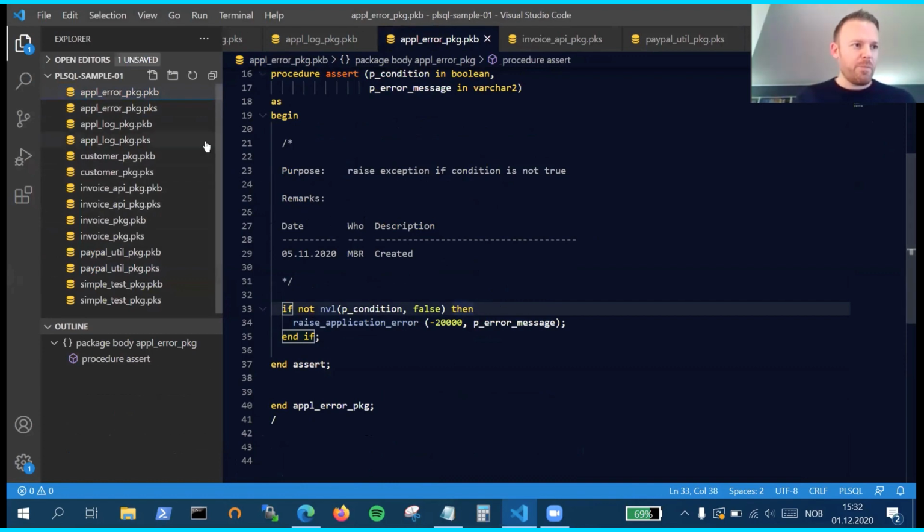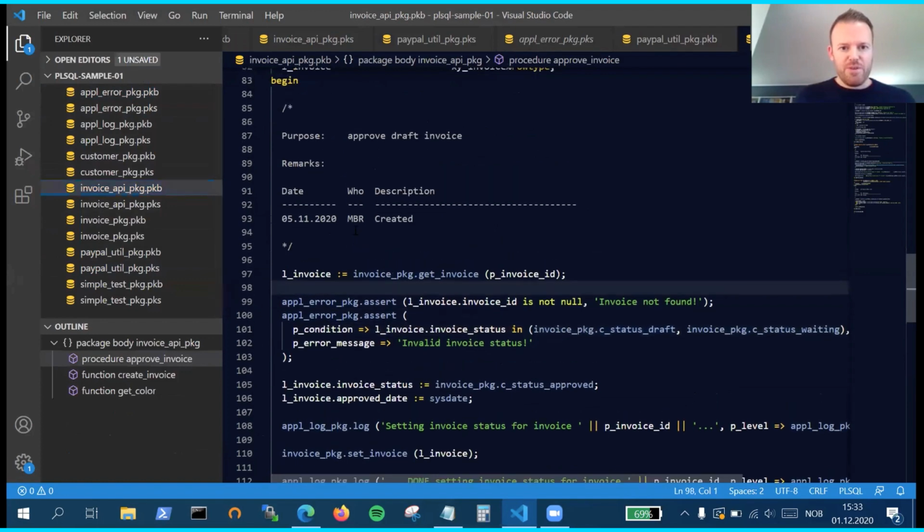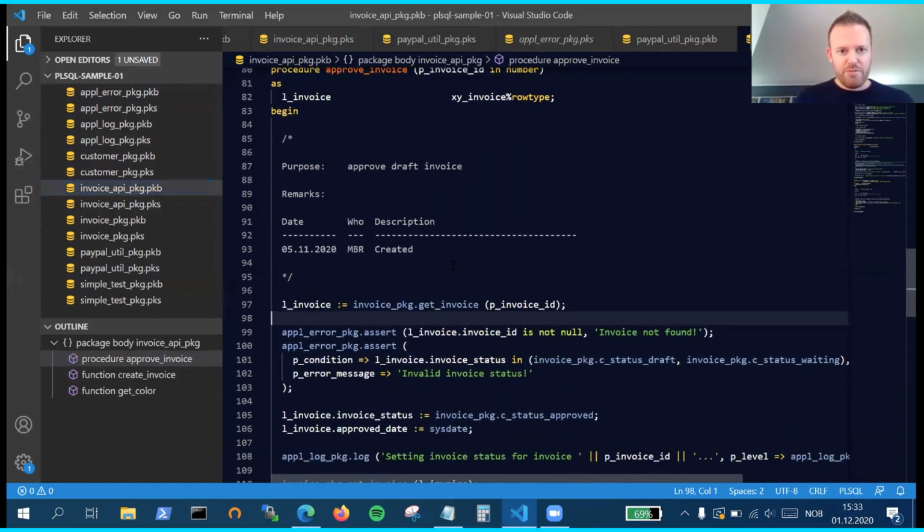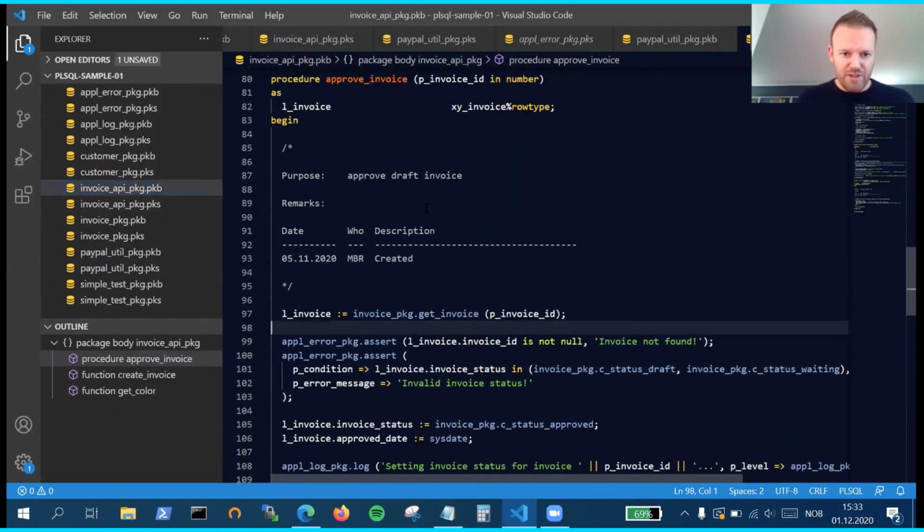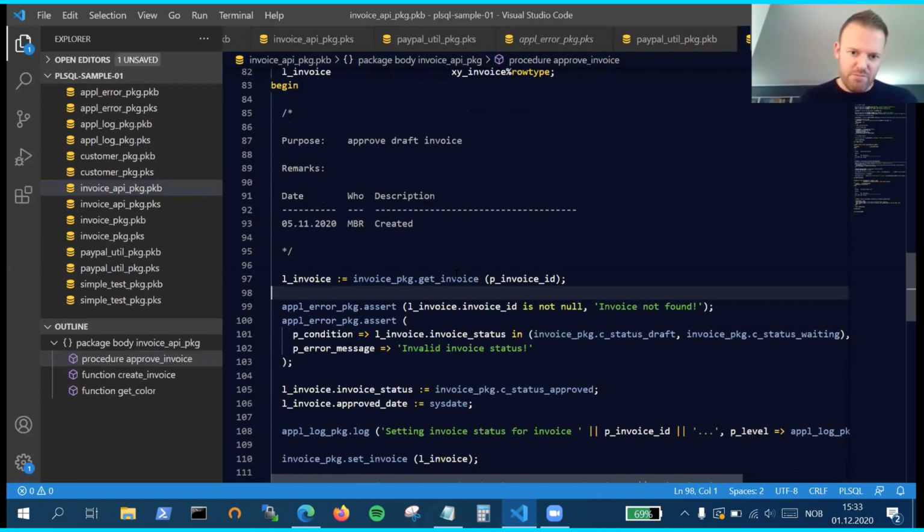And then, for example, let's look at how this can be used. Here we have a procedure to approve an invoice, and I start by retrieving the invoice information, and then I use this assert procedure to say, okay, let's make sure the invoice exists, and then make sure that the status is in these valid values and so on.